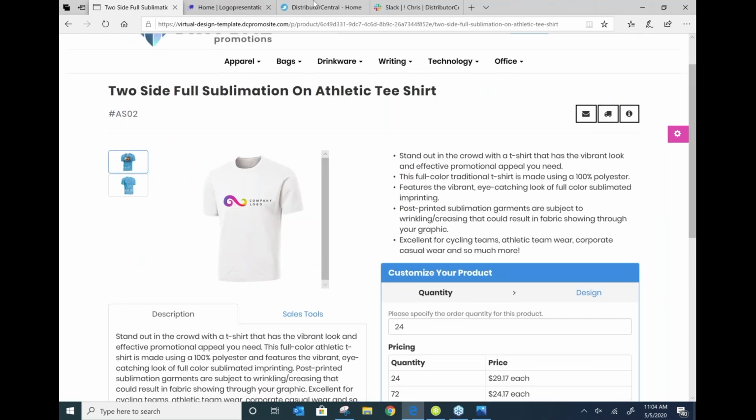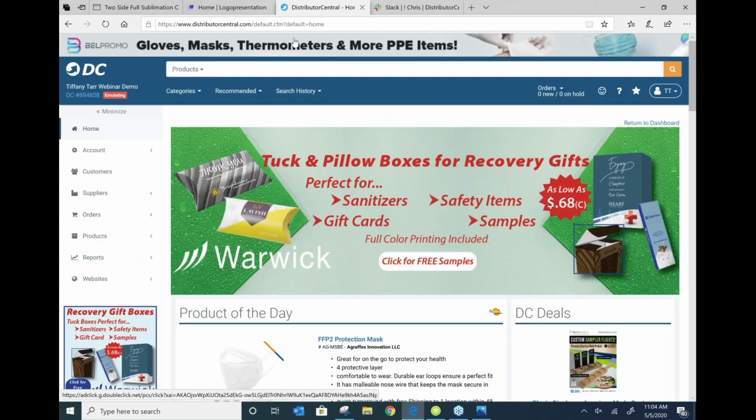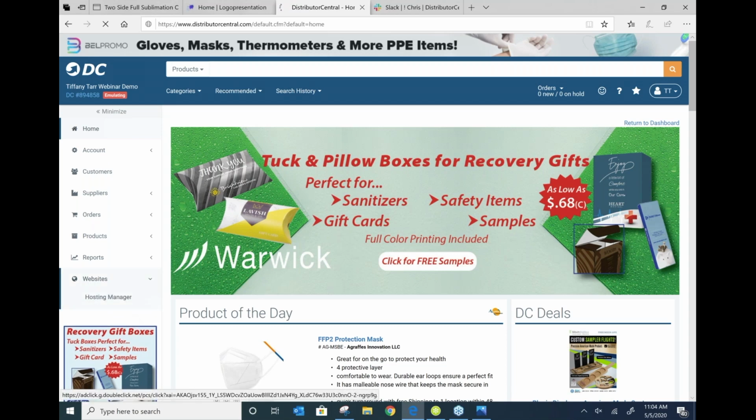So now I'm going to take you into your Distributor Central account and show you how to use this template with the wizard, and then show you how to filter products with our new product collection to just demo products that already have the logo designer enabled on them. So this is what your Distributor Central account looks like when you log in, if you've not logged in in a long time. And then to get to the website editor, you're going to go to Websites and then to your Hosting Manager.